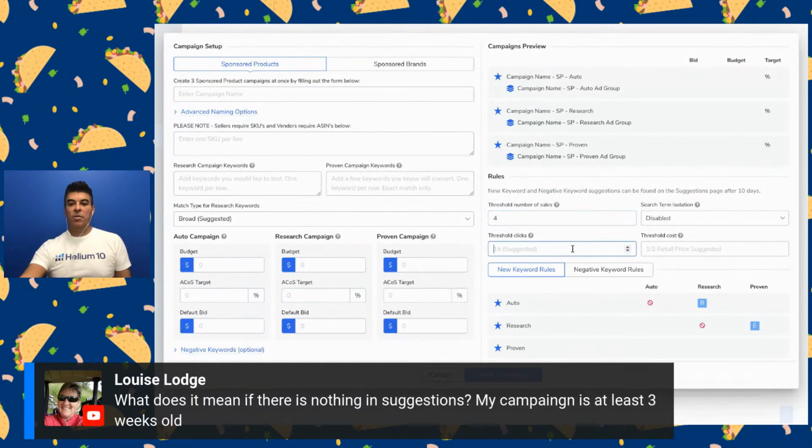For negative keywords, let's say you made this really low. Let's say you made this 4 as well. You're basically saying, hey, high. It's opposite. So let's say 20. You're saying to ads, if a search term gets 20 clicks and no sales, then make it a negative. Obviously 20 is higher. So if it was a lower number, you would see more negative suggestions.